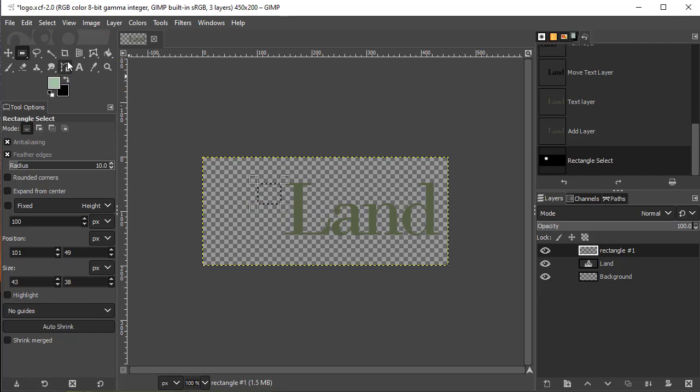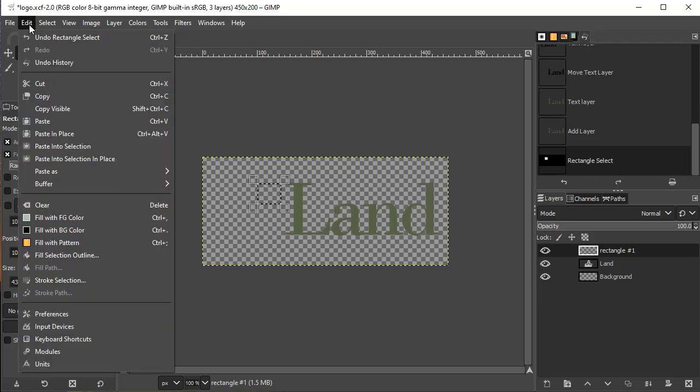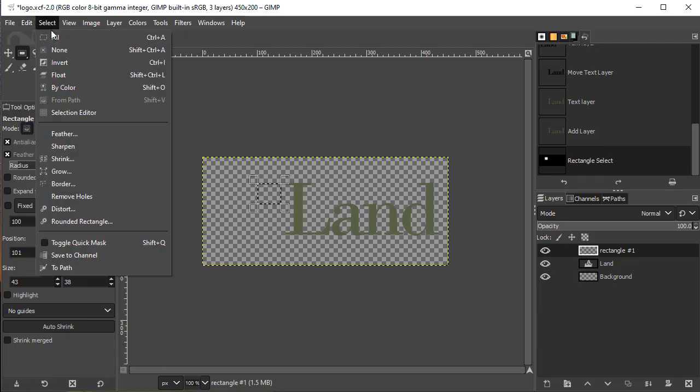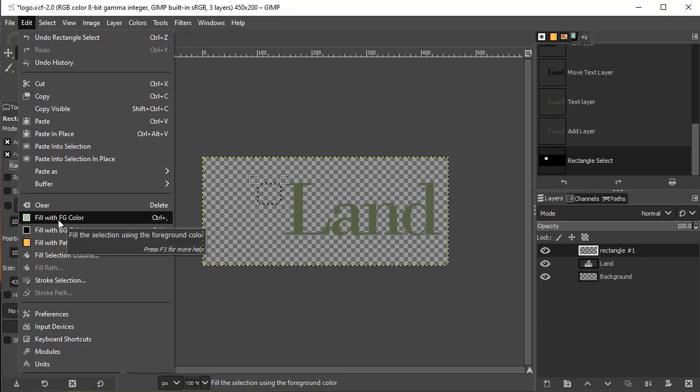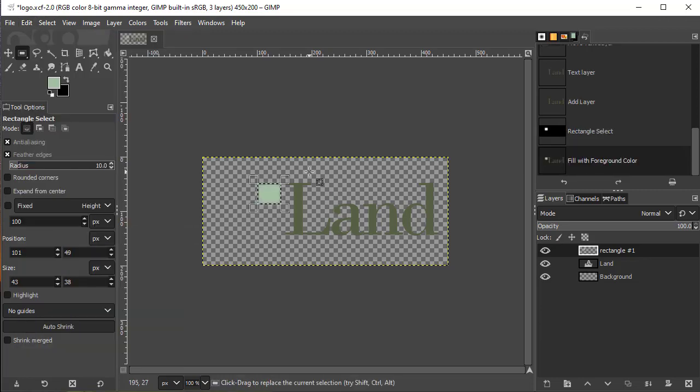So I'm actually going to put this in the foreground, and then under Edit, still with my selection there, I have the option to fill with foreground color. So I'll just go ahead and select that, and you can see that you've got a little rectangle there. I'm going to put another rectangle in a new layer just below that, and with a little bit less feathering.